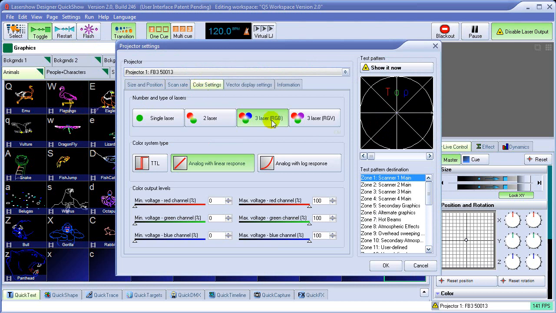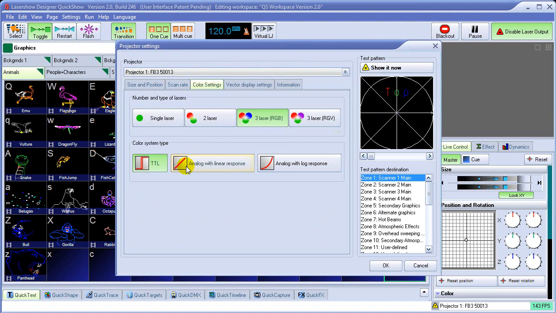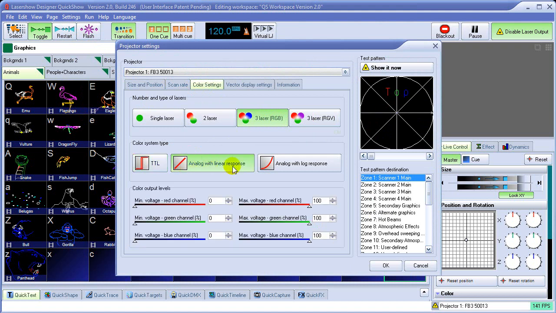Go over here to color settings and you can choose the color mode and whether you have a TTL laser, an analog laser with linear response, or an analog laser with log response. These options will get the best color performance no matter what laser projector you have.